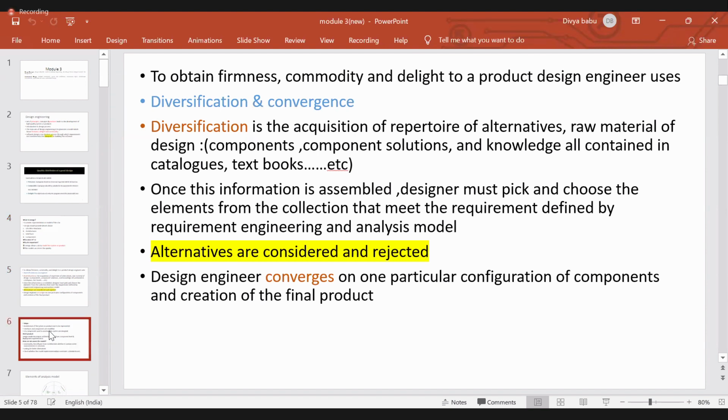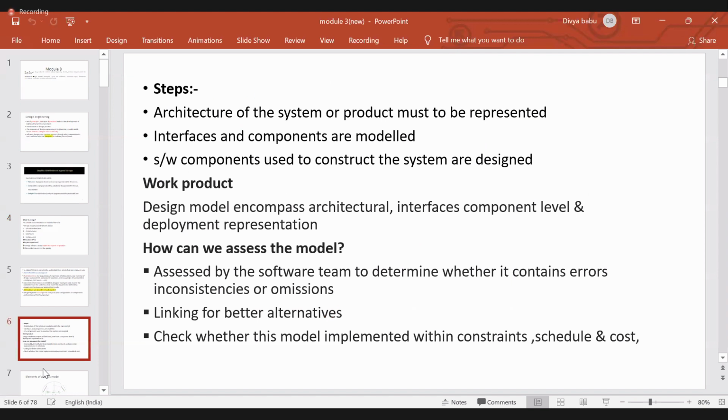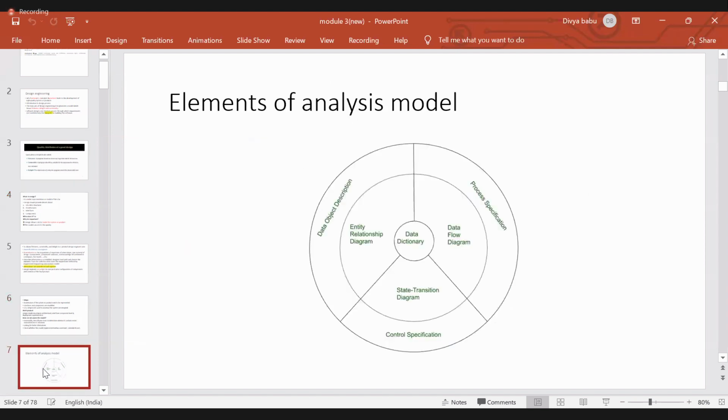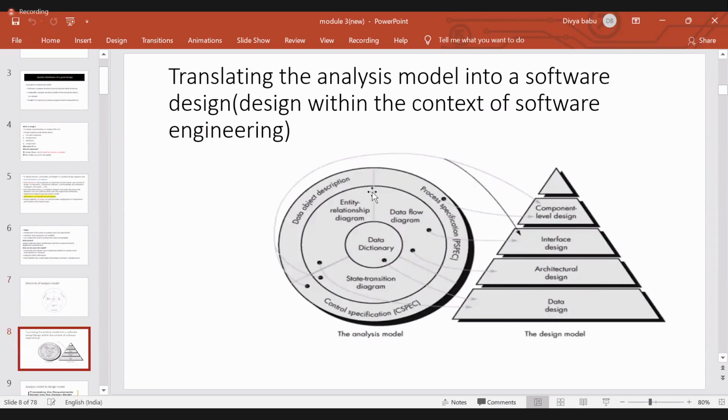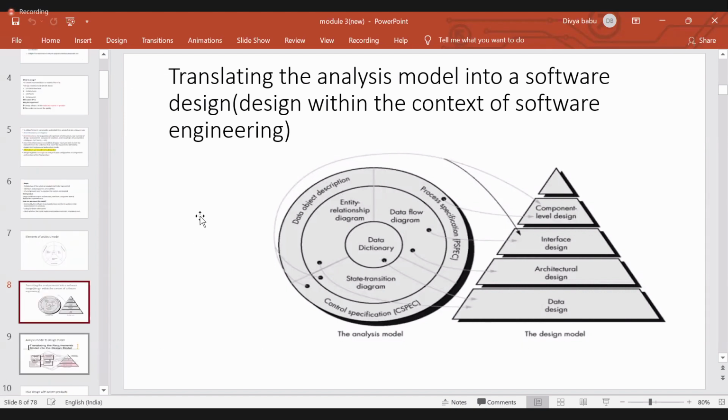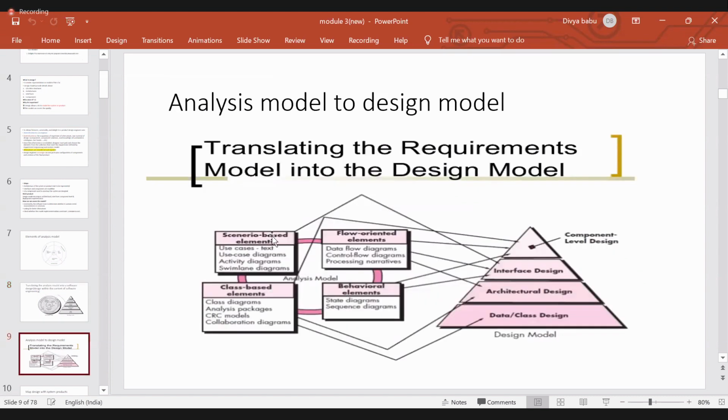What are the work products after the architecture design? And how can we assess the model? Then what are the elements of the analysis model? This figure we learned in the previous unit also. And from the analysis phase to the design phase, how can we do the translation? So this diagram is very important. And the same diagram, same concepts, but this is another way of representing that.